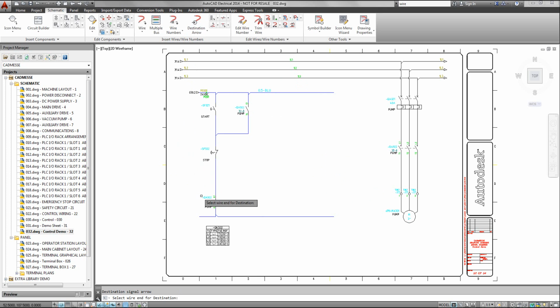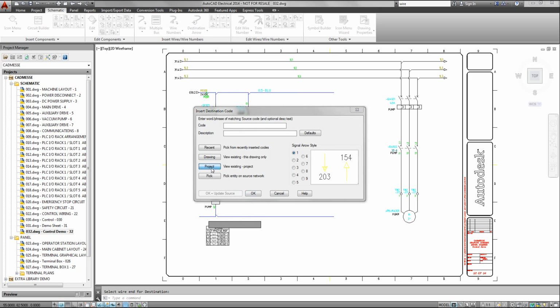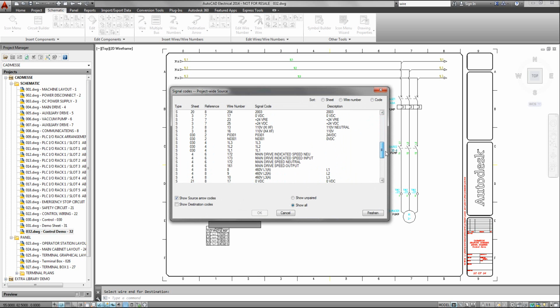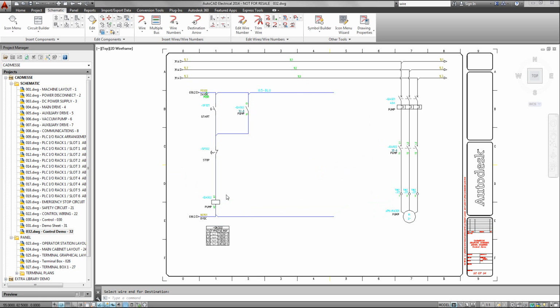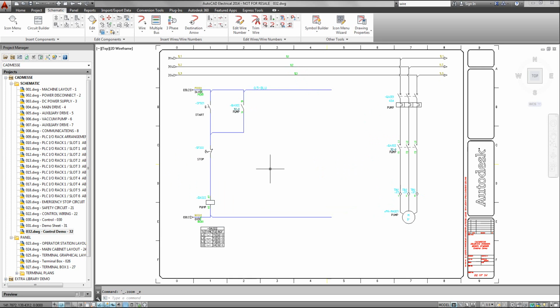I'll do the same again for the negative bus. Sheet 30 and the N0301. Update source. So now I'm going to number the rest of the wires in our drawing.